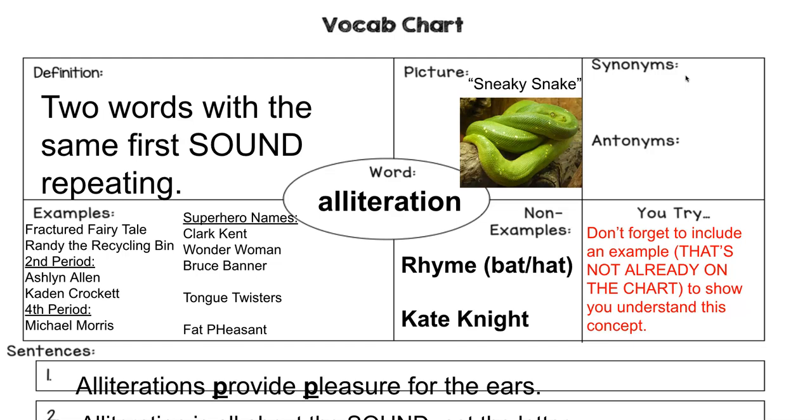So the project that we're doing is an alliteration. It's called a fractured fairy tale. And if you heard that repeated, right? Fractured fairy tale. That's an alliteration. Two words, same first sound repeating. Randy, the recycling bin. That's another alliteration.